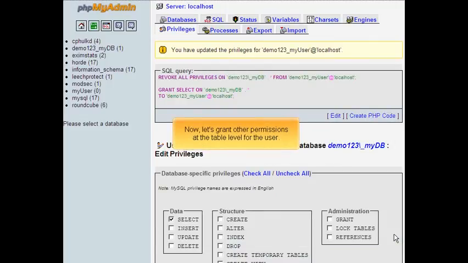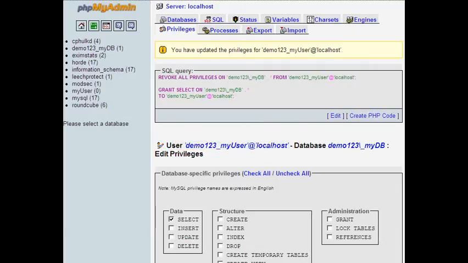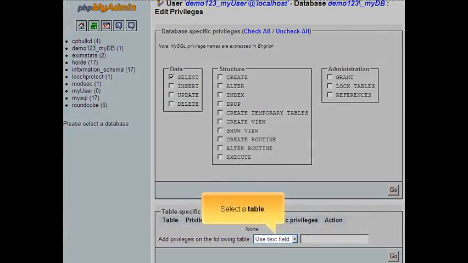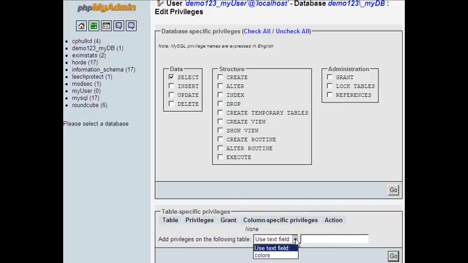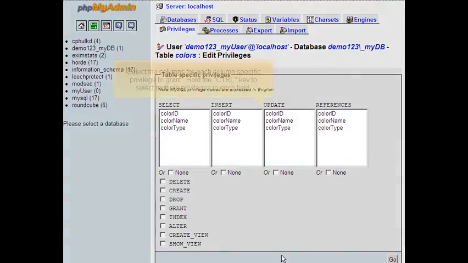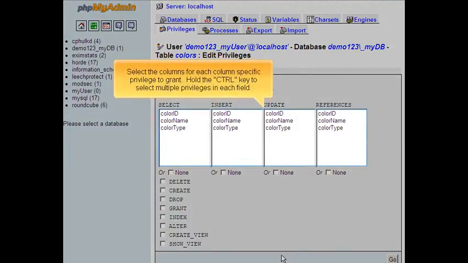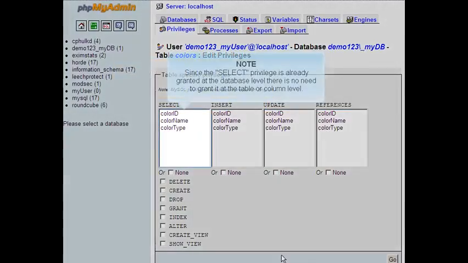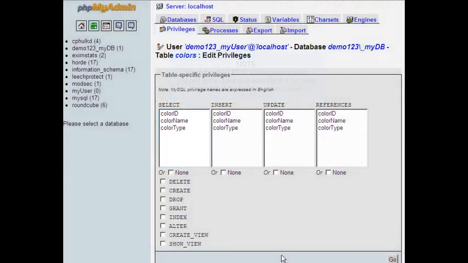Now, let's grant other permissions at the table level for this user. Select a table. Select the columns for each column-specific privilege to grant. Hold the Control key to select multiple privileges in each field. Since the Select privilege is already granted at the database level, there is no need to grant it at the table or column level.